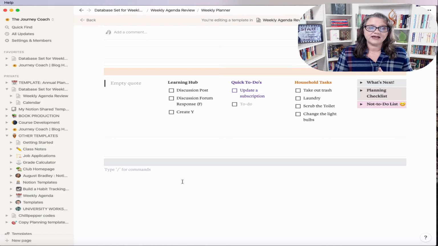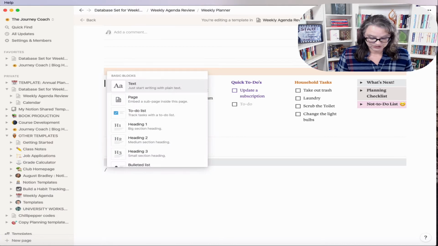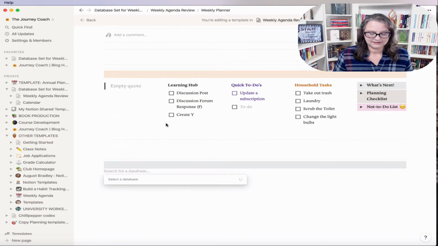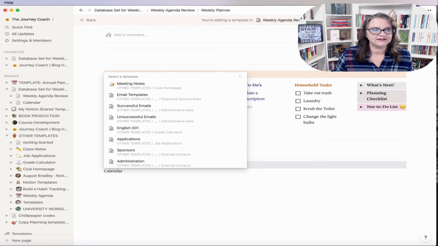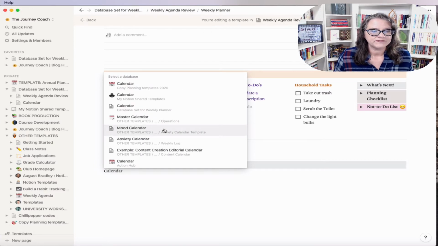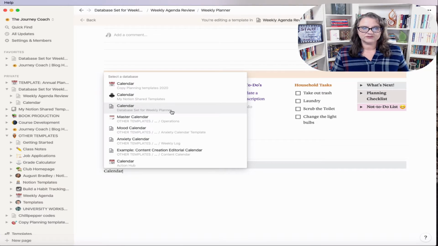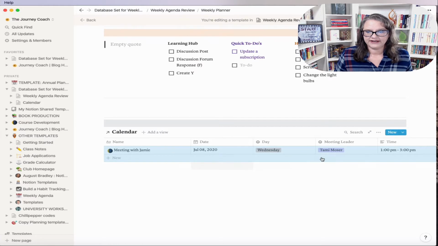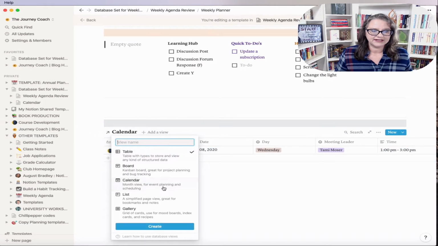So here's how, if you've set up your own databases, you do your /, and I'm going to do a create linked database, and I'm going to go calendar. And that's the calendar database set for weekly planner is where that calendar's at. And so here's the view. It's putting it in the actual table view. I'm going to change that and go, I want the calendar view. Create.